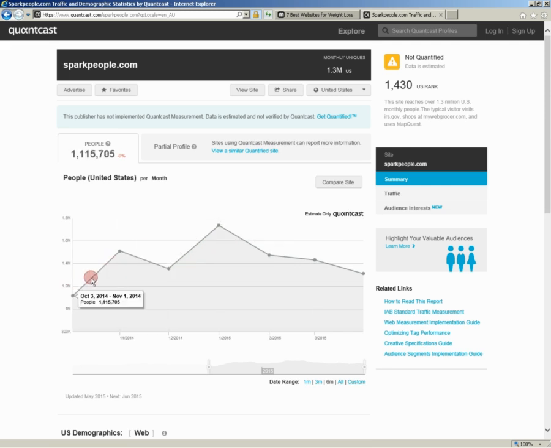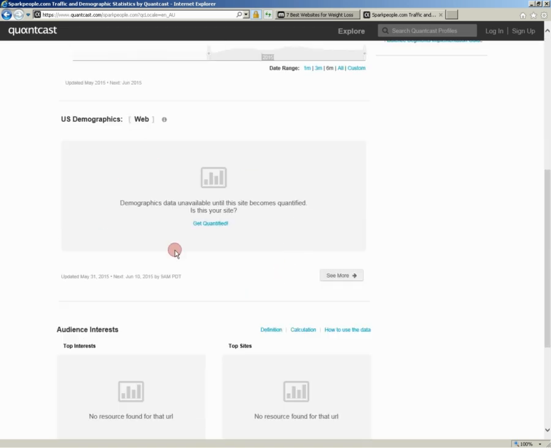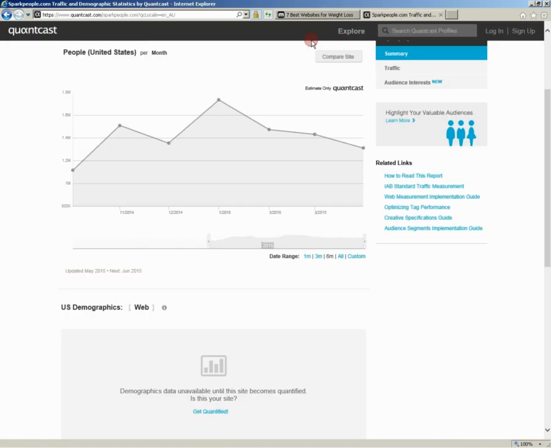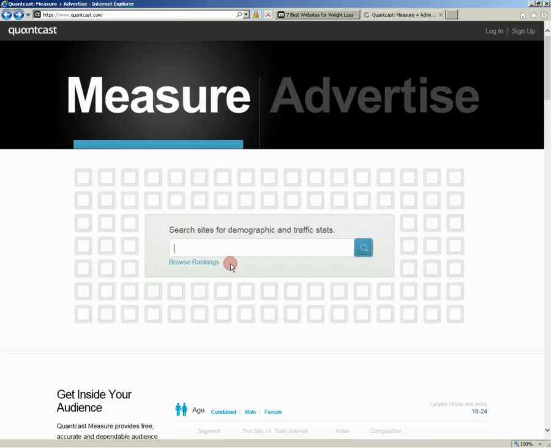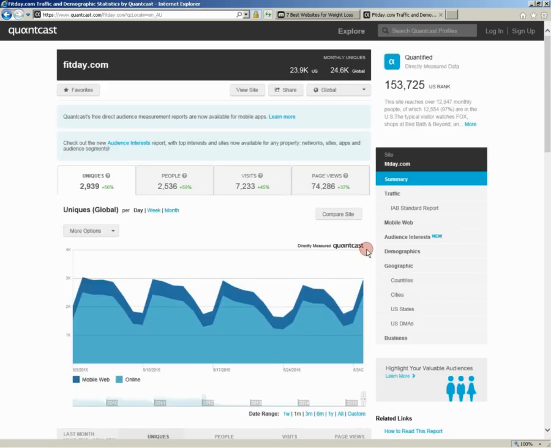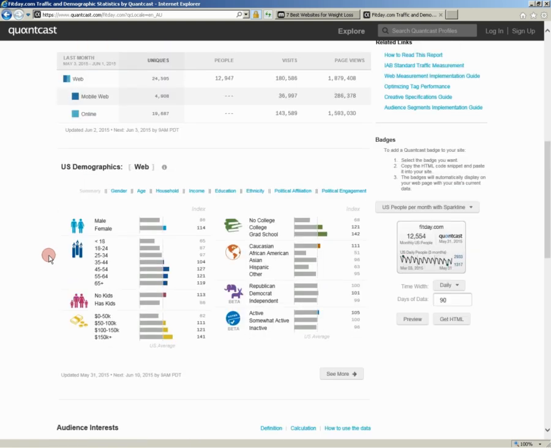We've got some statistics here around the number of visitors to the site per month. If we scroll down, we would normally see the demographics, but for this site there is no demographic data available. So that's fine, that's why we've got a list. So we go down to the next one, a site called fitday.com. Let's put in fitday.com and see what we've got. Okay, we've got some traffic data here, the difference between online and mobile. If we scroll down, this is exactly what we're looking for.